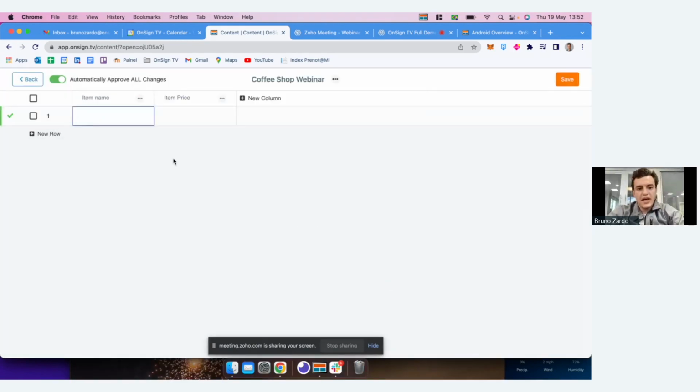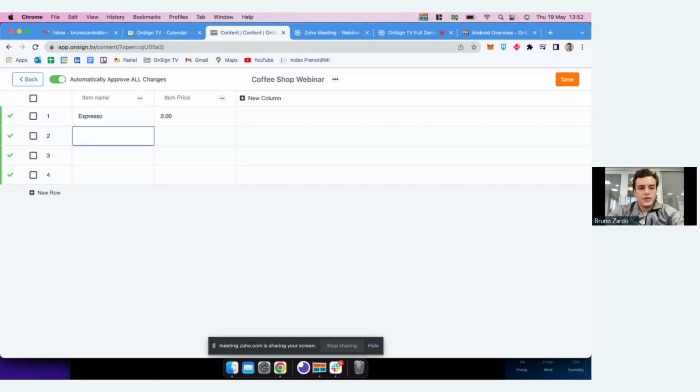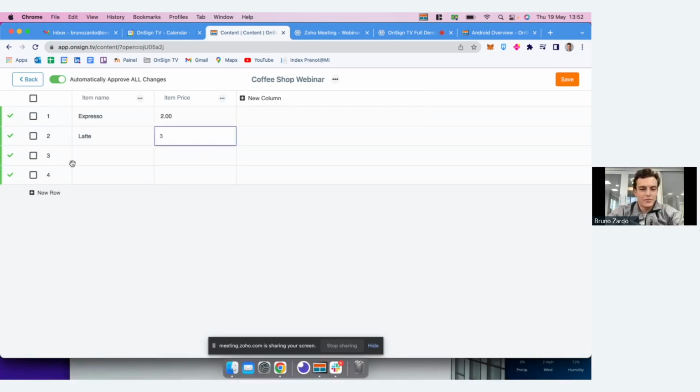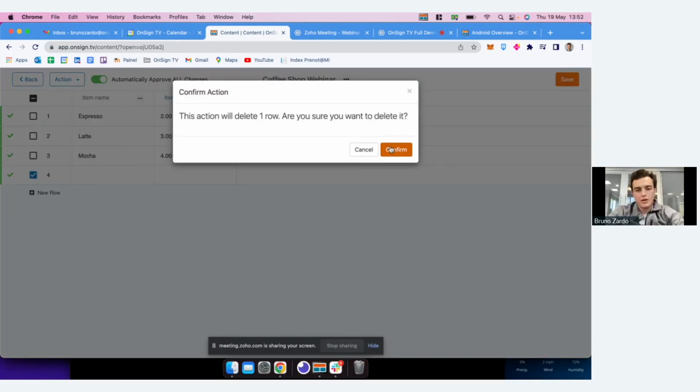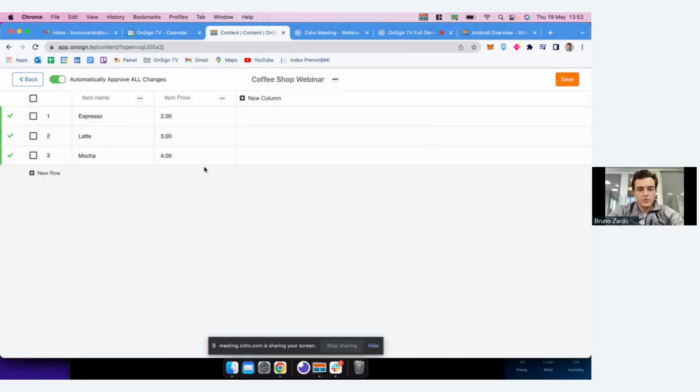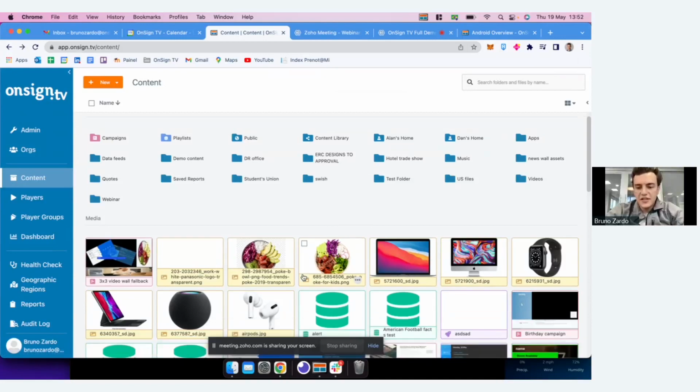So now we can simply add the rows here. We could call the first one espresso. The price is going to be $2. The second one is going to be a latte. $1 doesn't make sense for a latte. Let's just put 3. And a mocha, which is going to be 4. And we're good for the example. Let me just delete this last one. So we have a simple spreadsheet here, and we can click in save. So now our data feed is saved here.